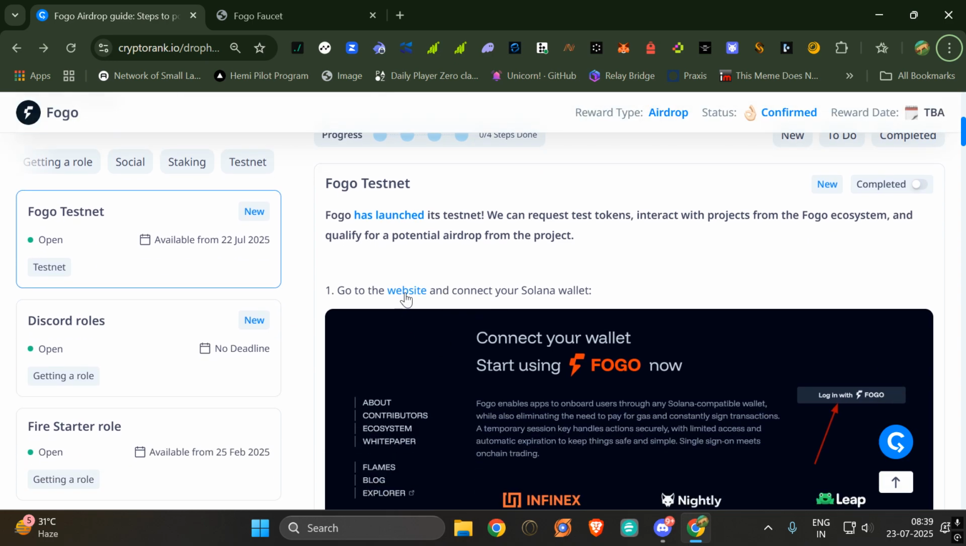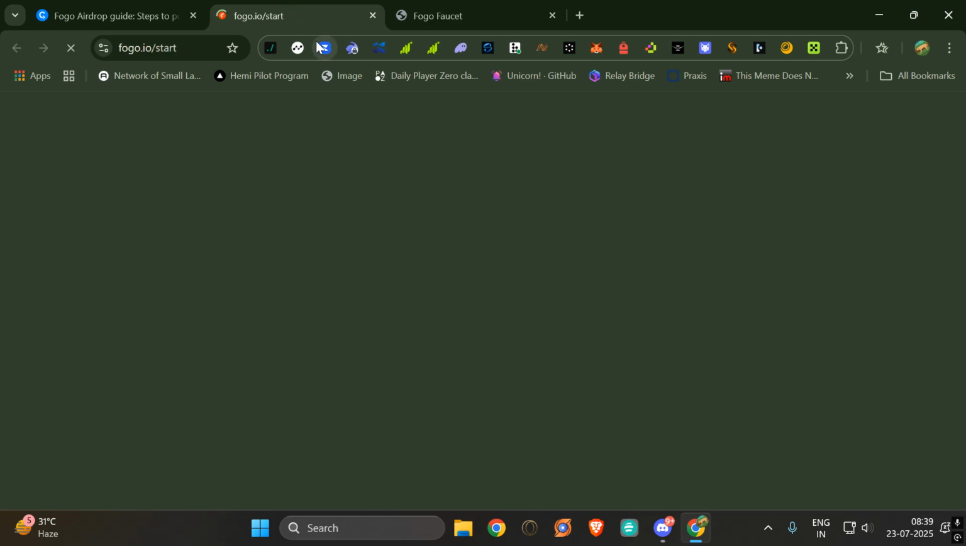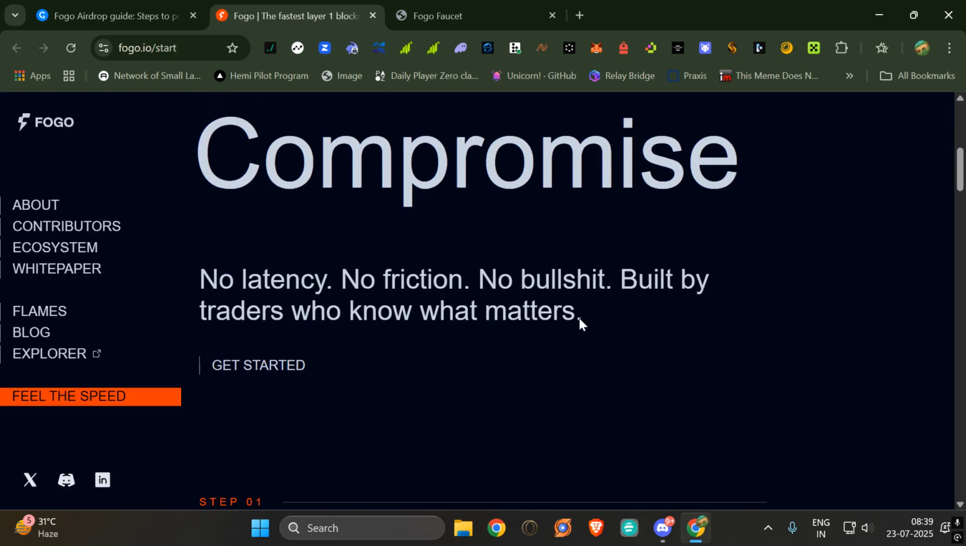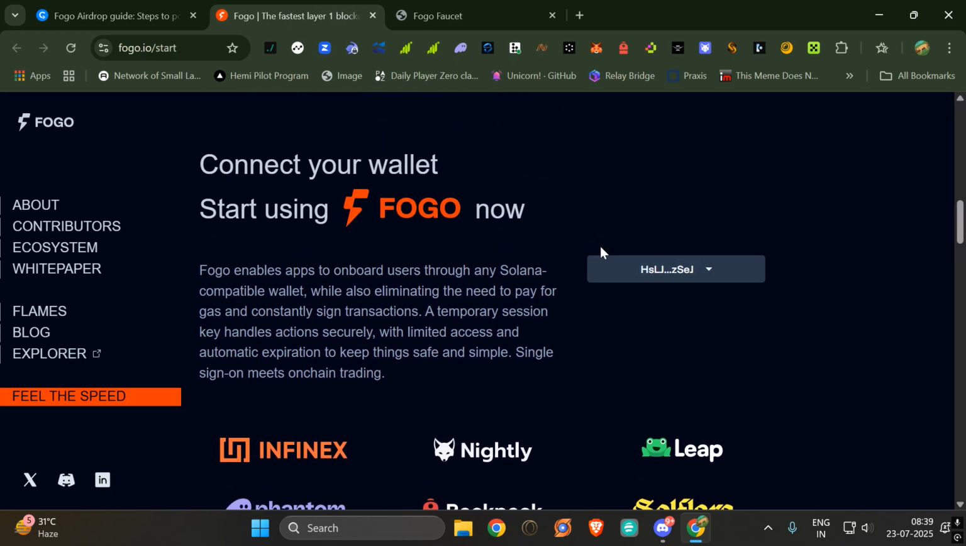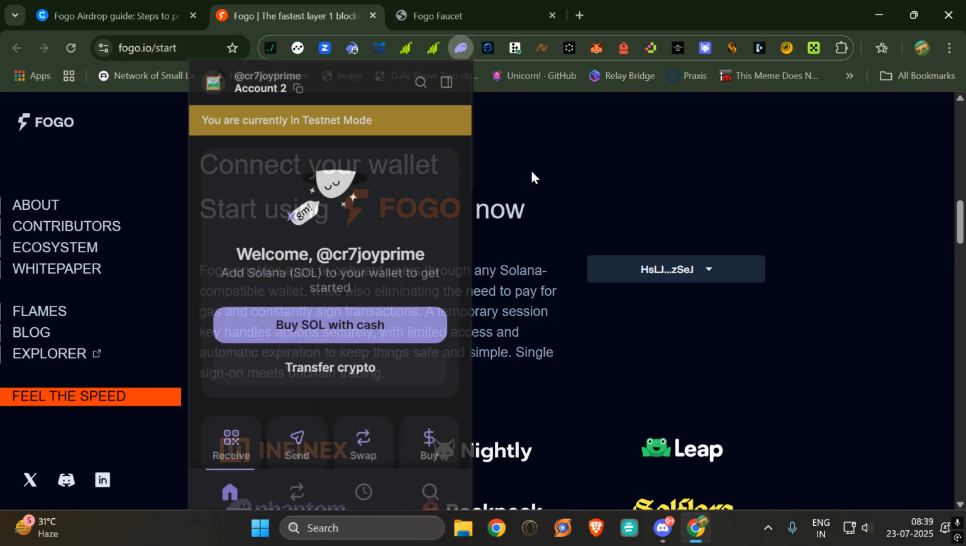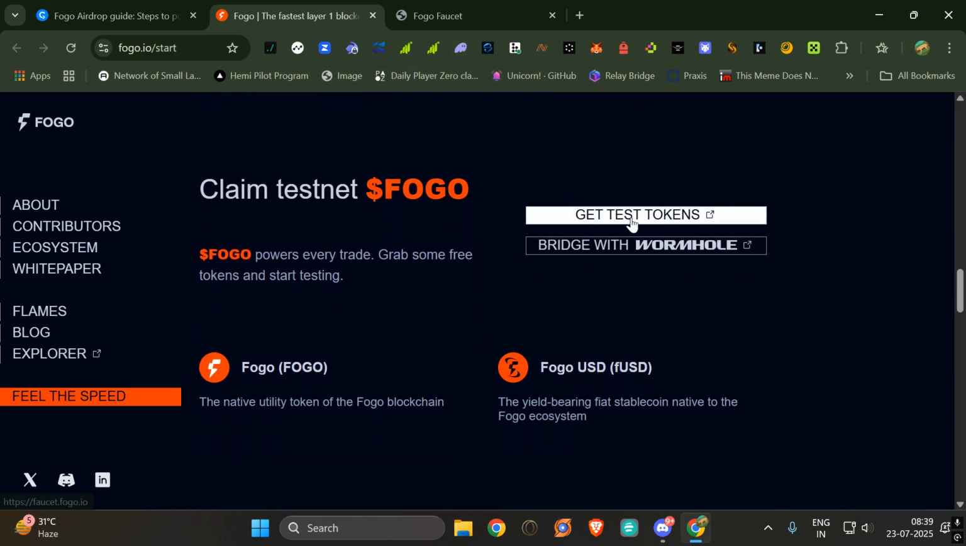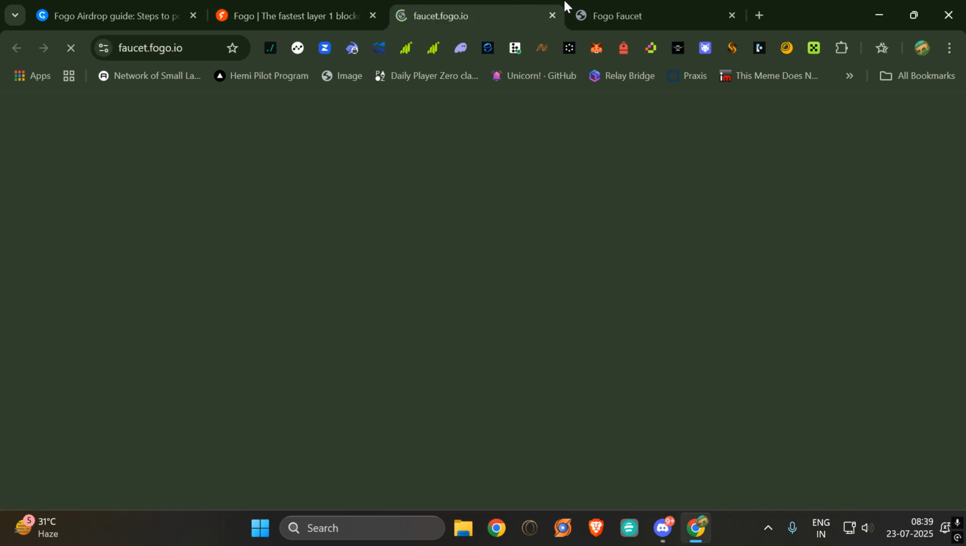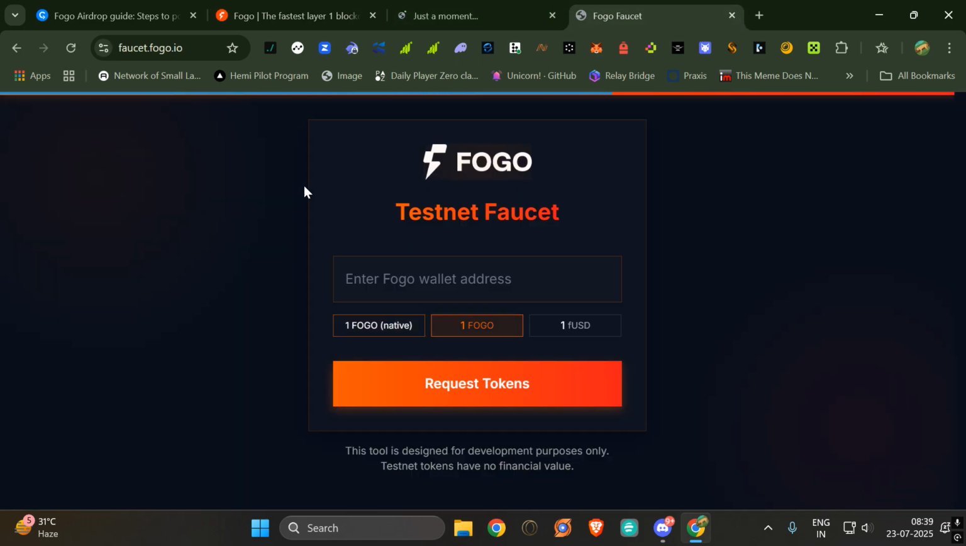First of all, go to the site and claim some faucet. Let me show you how it looks. First, you need to connect your wallet here. You can connect Phantom wallet or your Backpack wallet, any type of Solana wallet you can use. But the main thing is you need to switch to testnet mode first, and then come here and click on the get testnet tokens.